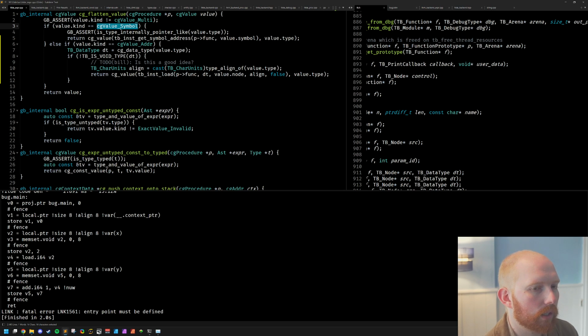With the address thing in the case here, I'm not sure if I should be doing this with a flattening of the node, but what that's doing is saying, hey, this could be an R value or an L value. The address thing is an L value rather than R value. By default, it's an R value.